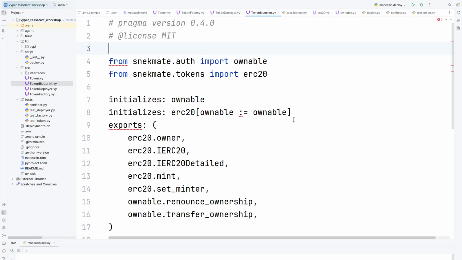So for the next step in our workshop, we are going to be exploring blueprints. What blueprints let you do is create a template smart contract that you can then reuse to deploy new copies, new instances of that contract with different parameters.